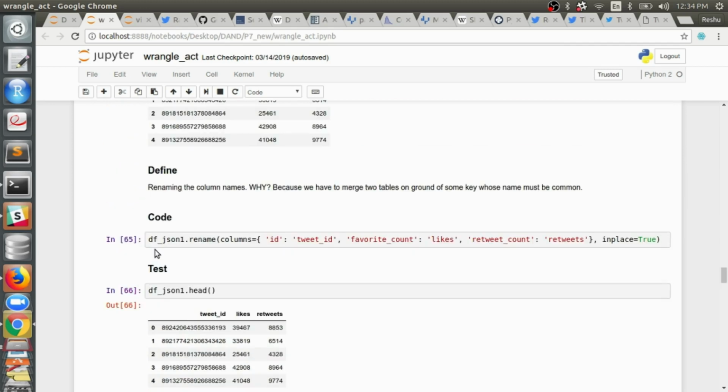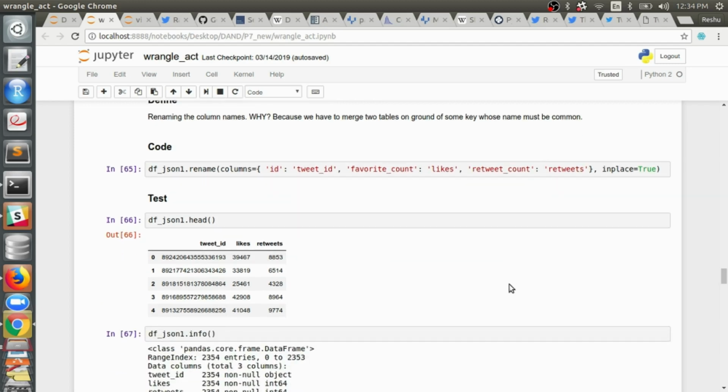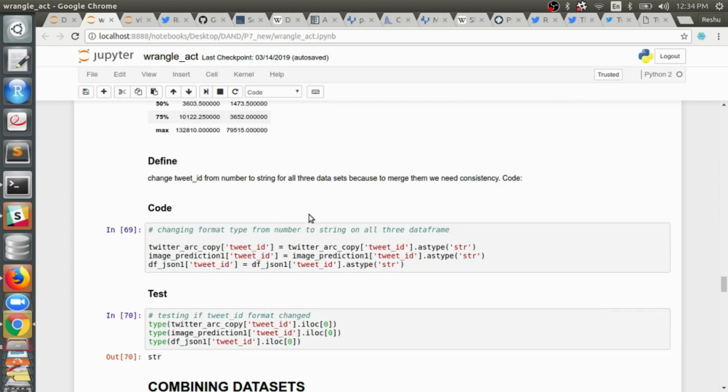JSON describe, and I have also converted favorite counts to likes and retweet counts to retweets, just for my convenience. That is not recommended, but this one is obviously recommended: change the tweet ID from number to string for all three, because to merge them we need consistency. So why are we converting all to string?